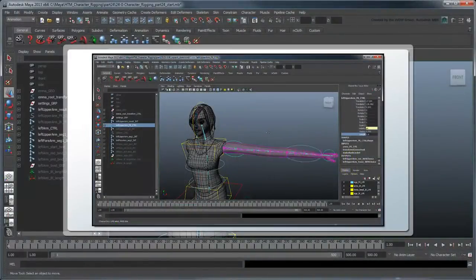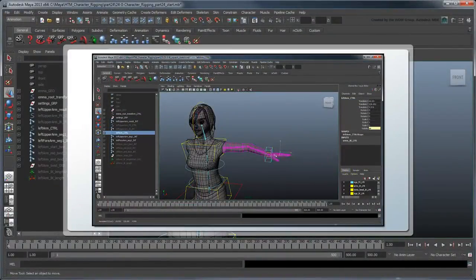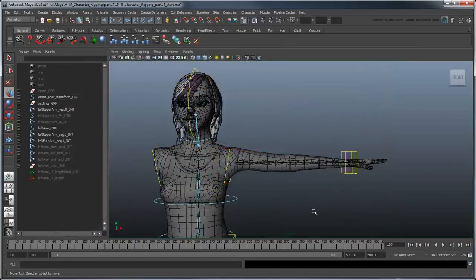In the previous movie, we added the ability to stretch both the IK and FK arms. In this movie, we'll create an elbow control for the IK arm. Start by opening the file Character Rigging, Part 24 Start, or by using your own file from the previous lesson.